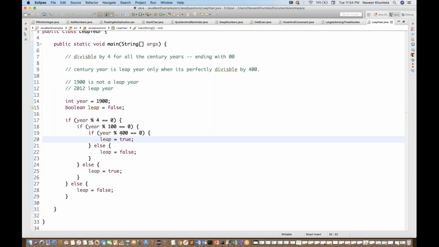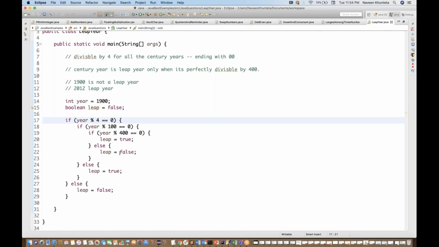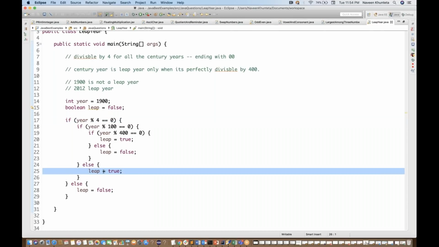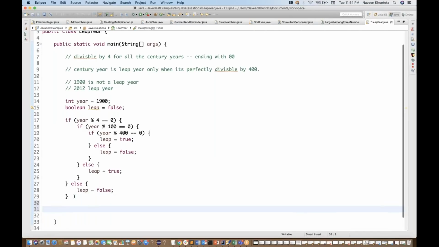It has gone through all the three conditions, else false. Else if it is not a century year, then it's already divisible by 4, then it will be what? Leap equal to true. It's a leap year. And then finally, if it is not divisible by 4, leap equal to false once again. Right? So what I'm going to do, I'll come out of this particular if else condition, and I'll put one condition that if you have found a leap year, then what?